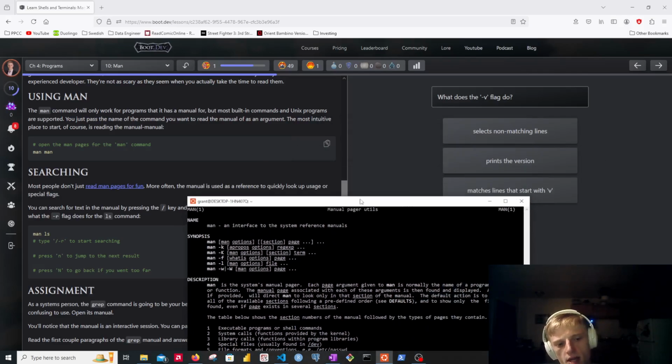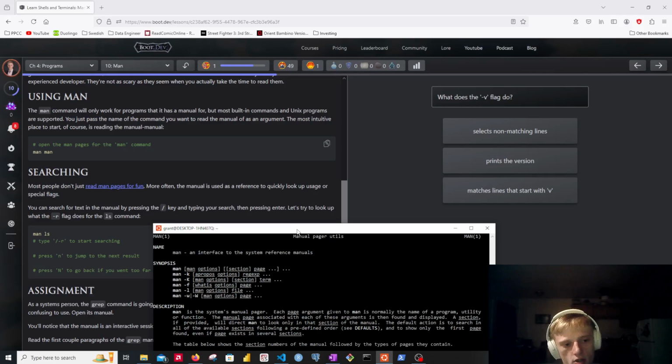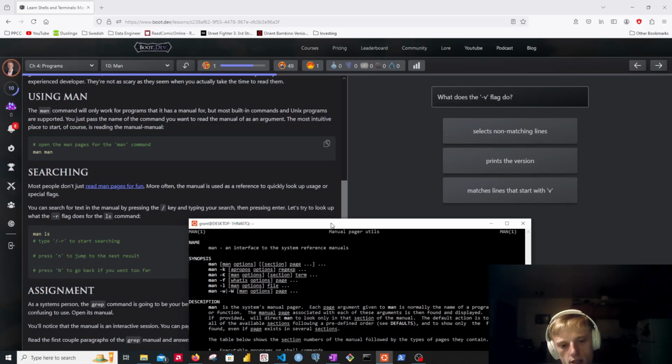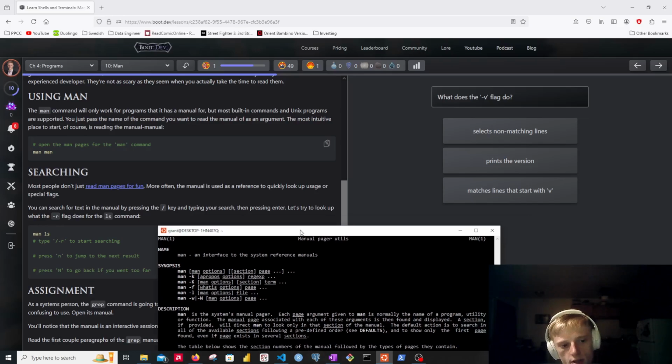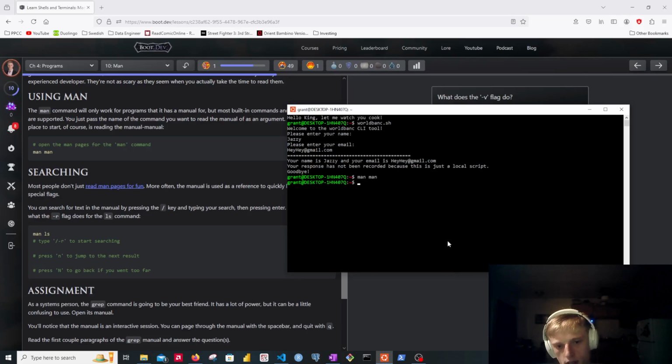Most people don't read manuals for fun. More often than not, the manual is used as a reference, to quickly look up usage or special flags. You can search for text in this manual by pressing the / key and typing your search, then pressing enter. Let's try to look up what the -R flag does for the ls command. Okay, let's take some notes.